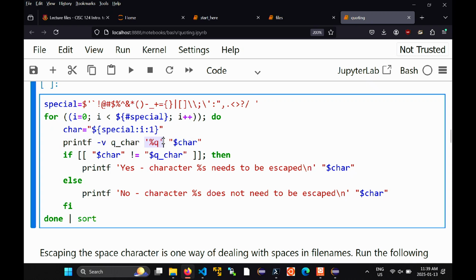so that thing there means print the character in a way such that if it's a special character, it prints in a way so that the shell doesn't interpret its special meaning. That simply prints the character that we got on the previous line. Minus v prints, instead of printing to standard output, it prints to the variable, in this case, the variable qcar.